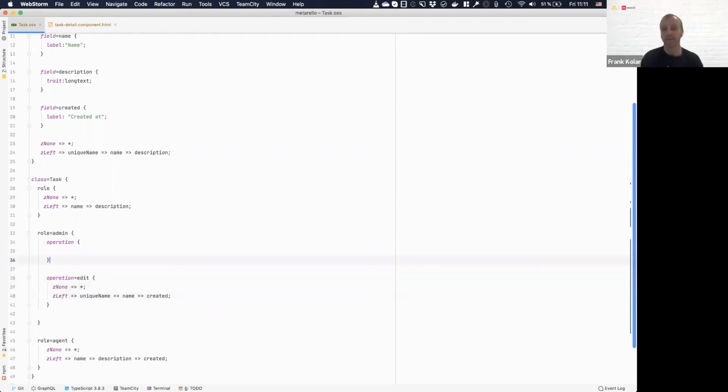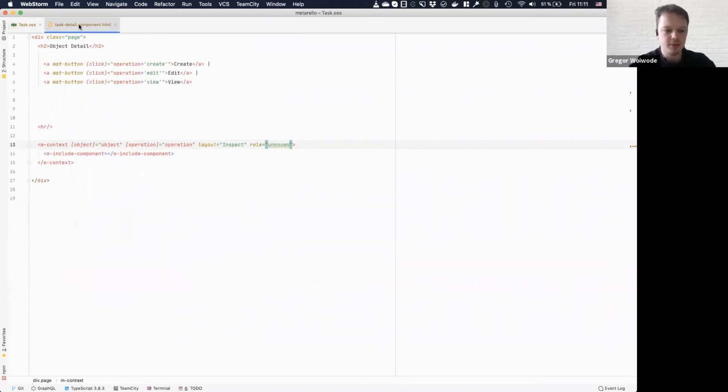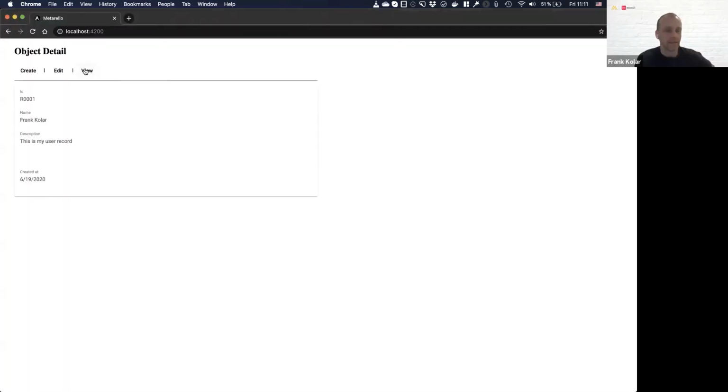Now, I'm curious whether it's going to work. Description, re-add this one. And I need to set the admin role in there. Let's wait a little bit. Let's go to the browser. So we have everything, view.